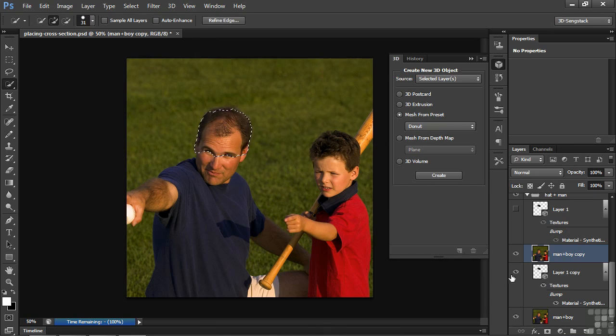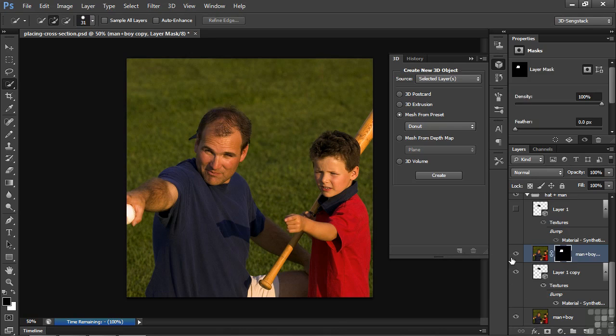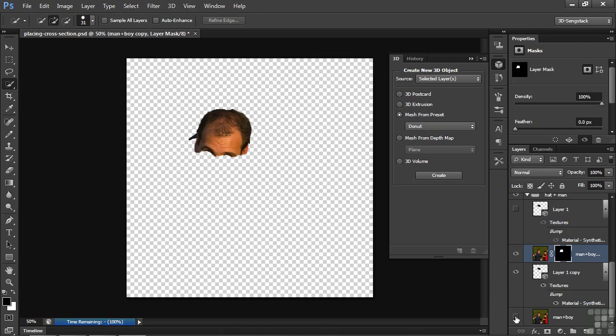Let's make a layer mask there just by clicking the layer mask, and that will just isolate his head there. If I turn off this one in the background, you see we've got his head selected there. Also got this hat behind him. I'll turn that off so you can see what's really selected there. All right, we'll turn this back on.